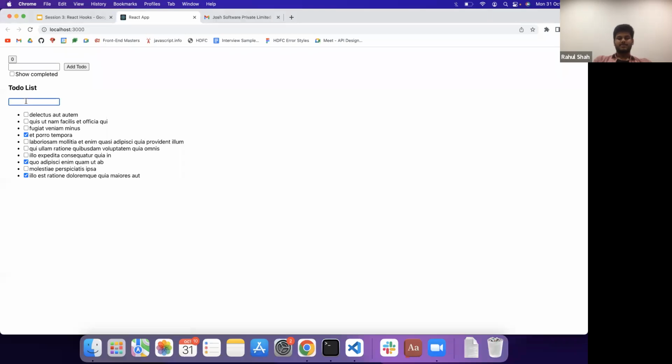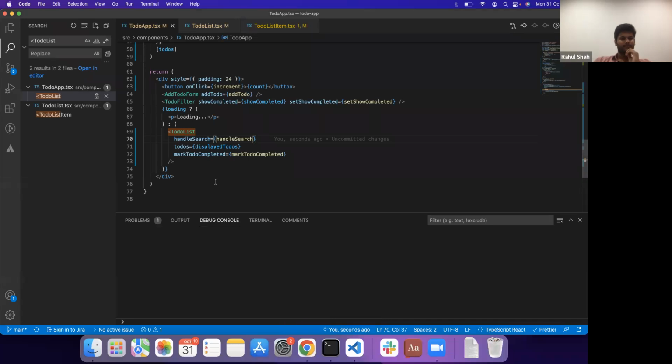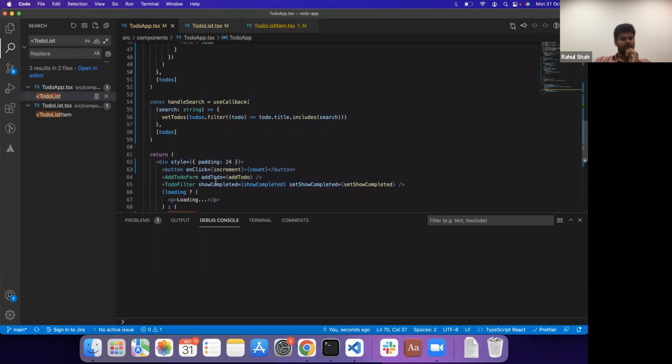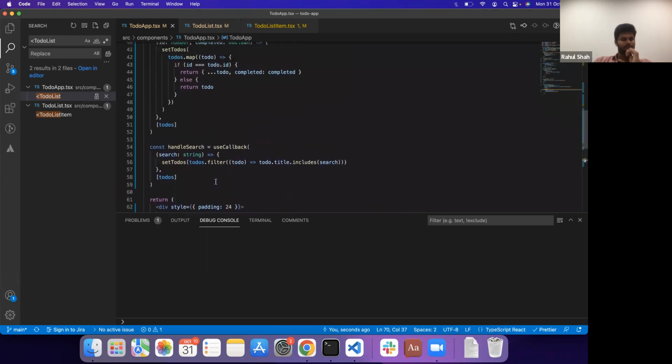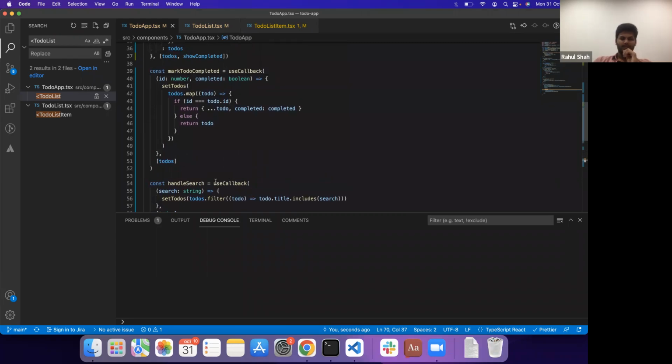Now let's search this. Let's see DLE. Very good. I got it. Now let me clear it. Clear भी नहीं हुआ. Why? Empty string. नहीं पहले तो स्टार्टिंग में तो एम्प्टी स्ट्रिंग थी.